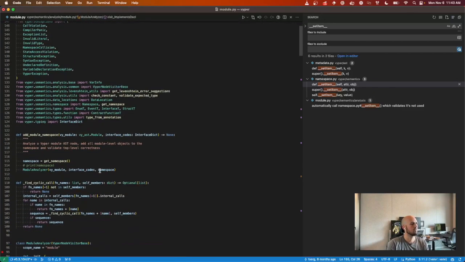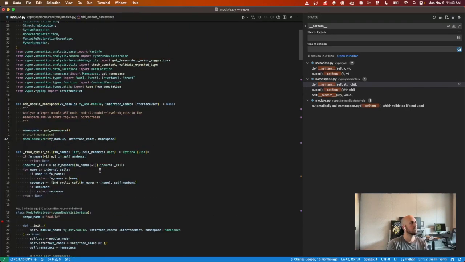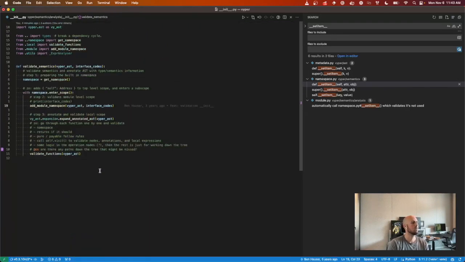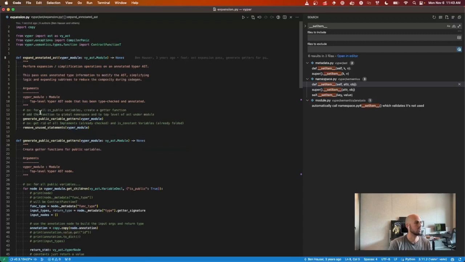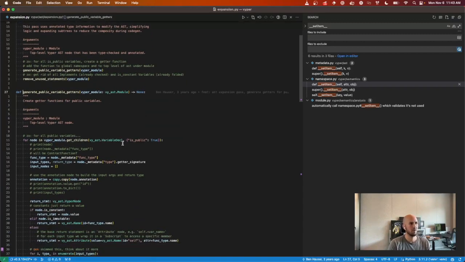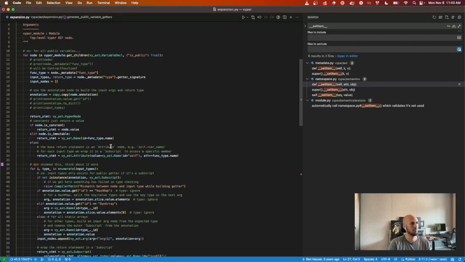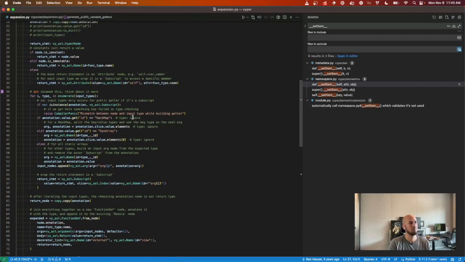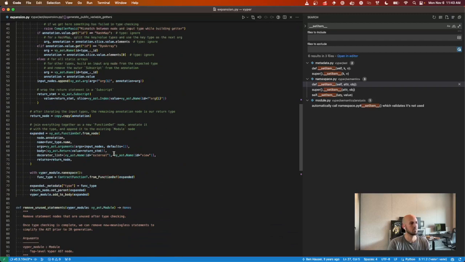Cool. All right, that's good for that. So then let's go back here. It's going to expand that annotated AST. Let me look on my wall, remind myself what that even is. Oh yeah, perfect. Okay, so that's adding all those getters that we talked about. So adding getters, it's going through all the variables that are public and going through this process with them of basically turning them into functions.